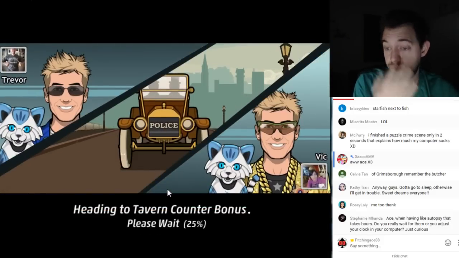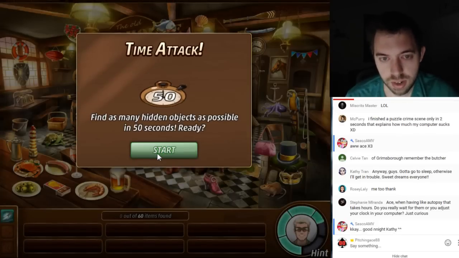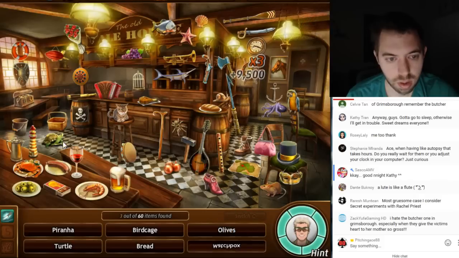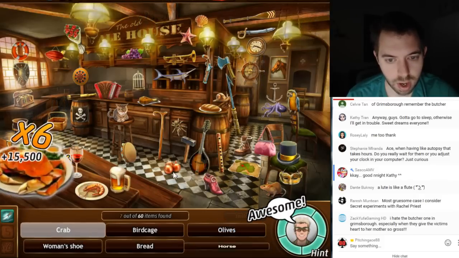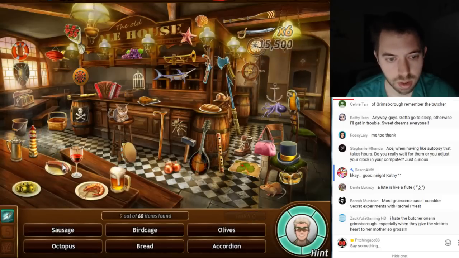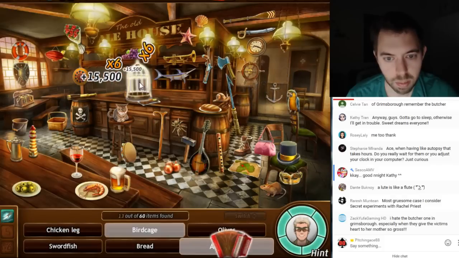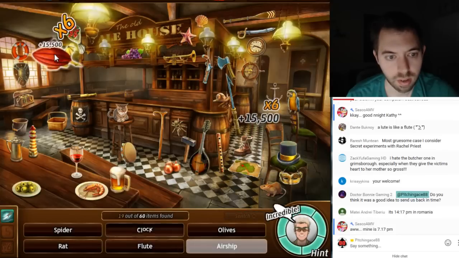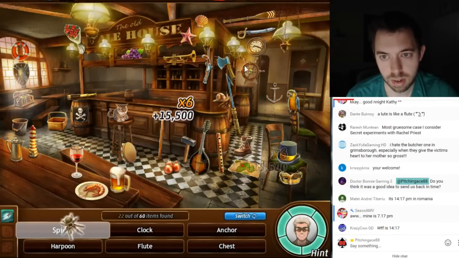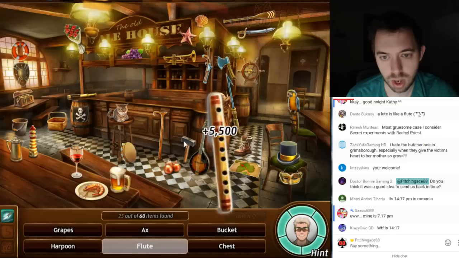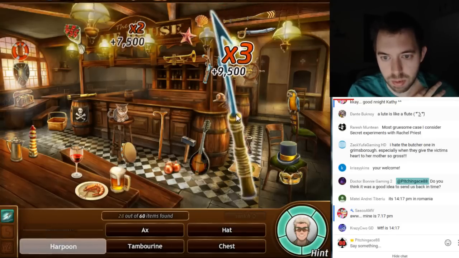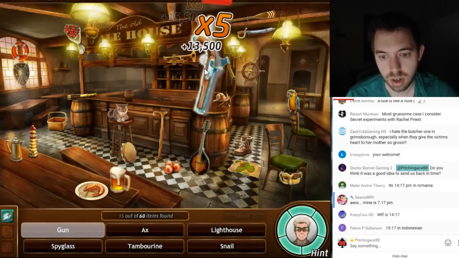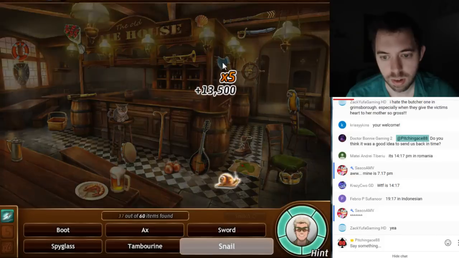So let me see if the starfish is next to the fish. Yep. For those of you guys who need to go to sleep, go to sleep. Oh, there it is. Good call, guys. Broom. Matchbox. Crab. Shoe. Horse. Sausage. Octopus. Accordion. Bird cage. Bread. I remember the dartboard being there. Chicken leg. Swordfish. Handbag. Olives. Spider. Rat. Anchor. Clock. Flute. I misclicked. Dang it. Bucket. Grapes. Harpoon. Hat. Chest. Pirate flag. Wine. Hammer. Starfish. Gun. Snail. Nice.